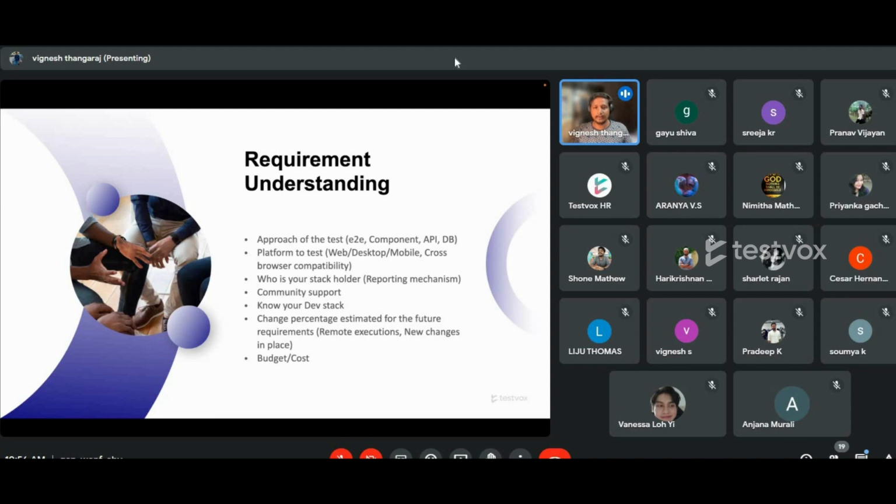So in these kinds of scenarios, you can pick up your dev stack, which is very close to your developers. So that will be really, really helpful for you. Now, extendability is the next thing: how much it can be extended.